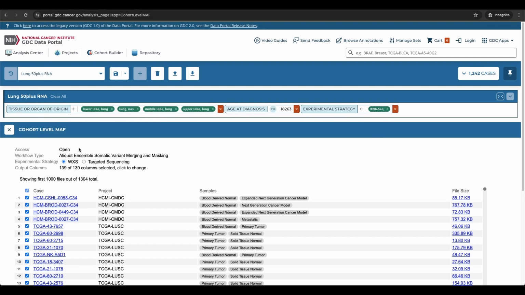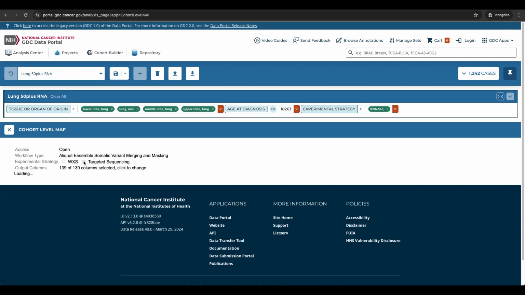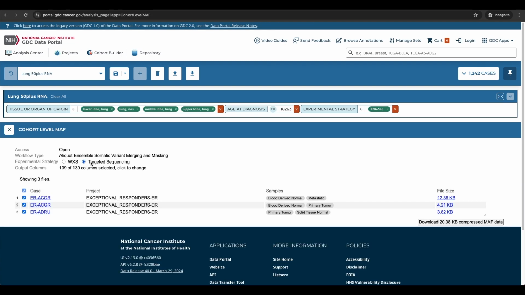The Cohort Level MAF tool will automatically display all open access MAFs for our cohort generated from whole exome sequencing and targeted sequencing data. We can switch to targeted sequencing MAF files by selecting the corresponding radio button in the experimental strategy row. By default, all MAF files are selected to be included in the aggregated download. However, we can remove any unwanted MAFs by unchecking the respective boxes in the first column.